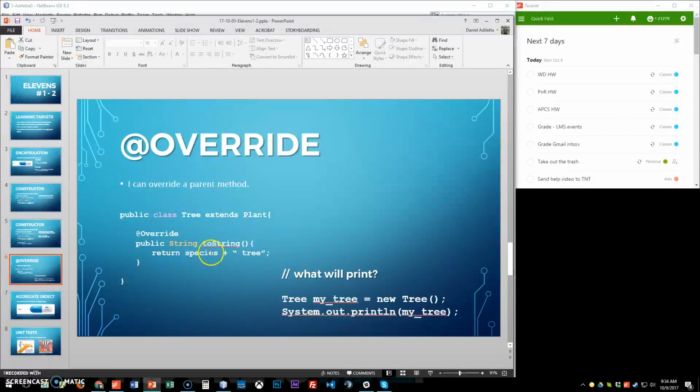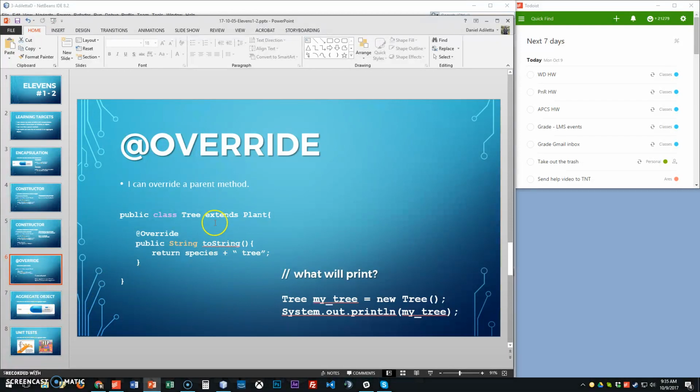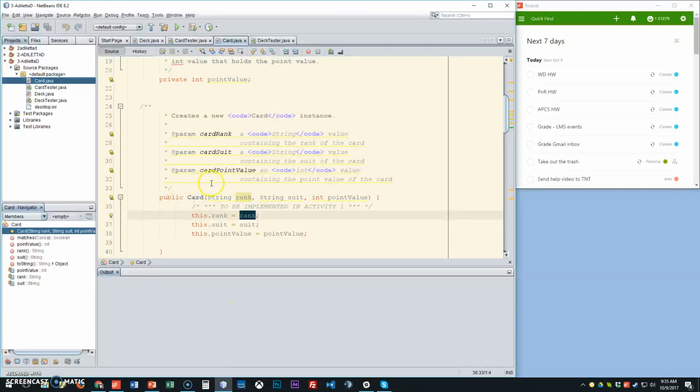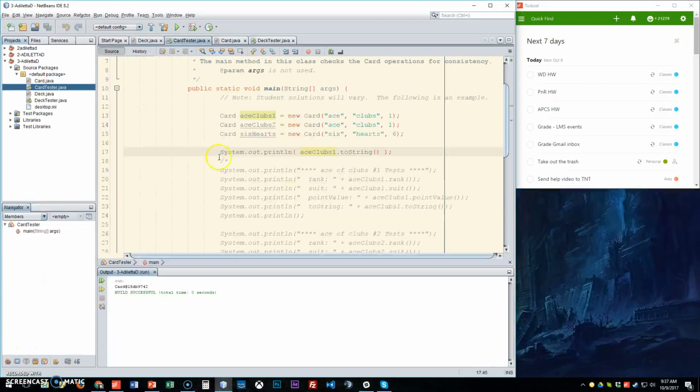Okay. And the last really major concept, these other two are super simple, is the override option. Now everything has a toString method. So all objects in Java have a toString method. So let me show you what I mean. Take, for example, if I print this card's built-in toString method. So I made a card, and I'm just printing out its toString.